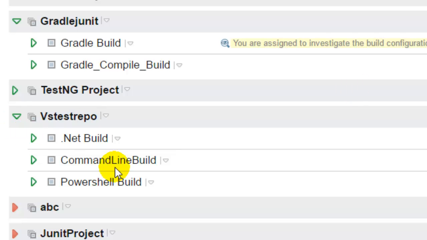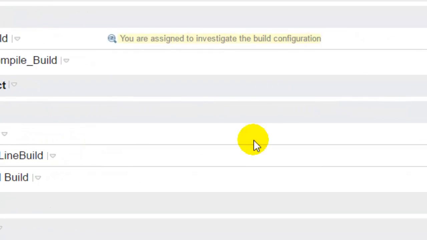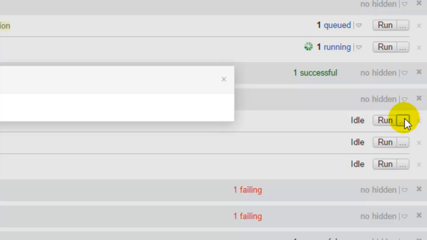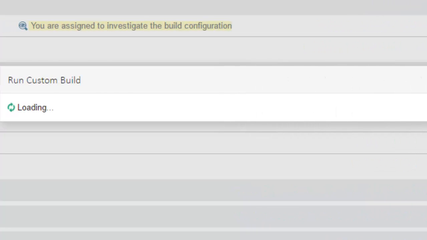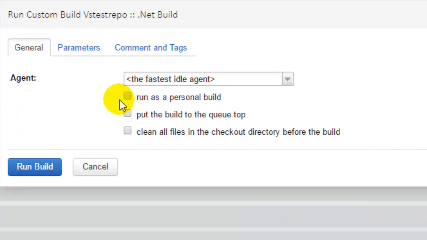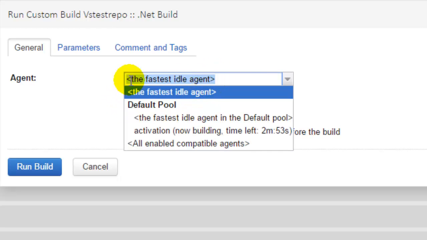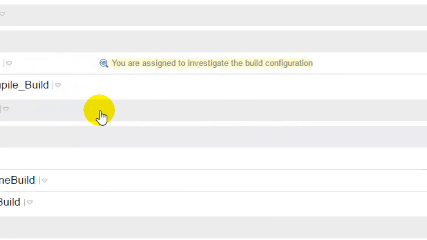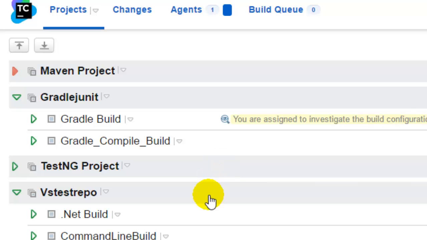Then to run any builds, just right in front of this build, you have this button run, and by clicking on that button, the builds are run. Or if you want, you can run custom build. Now here you can give the parameters to that build, or you can select the agent on which you want to run the build. So that's all about how we create a project, build configuration, how to set up build configurations, then run the builds, view the results, and then how to view the agents, then how to add the builds to the queue in TeamCity.